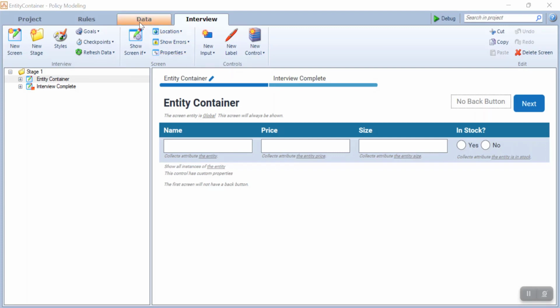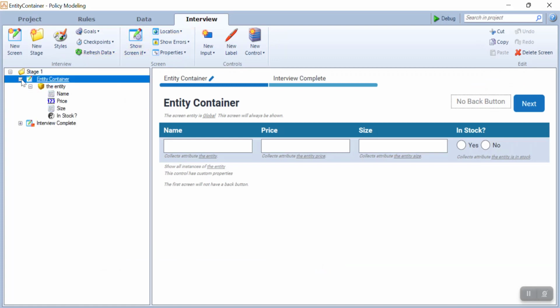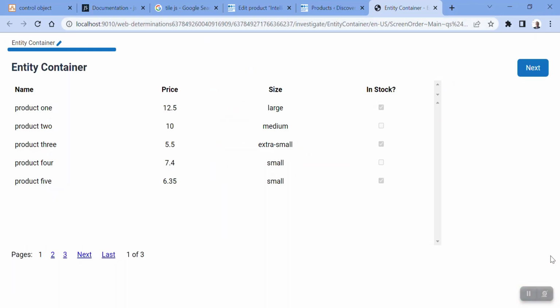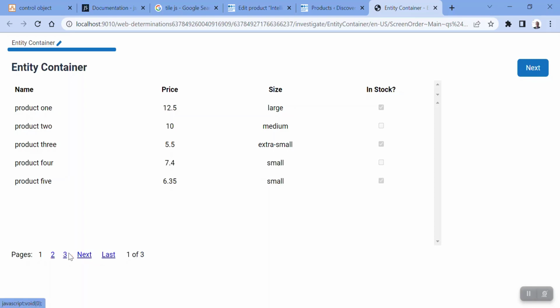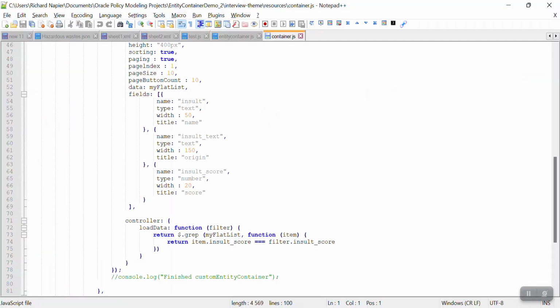So in this very short demo, we're going to look at an example entity container. This entity has 4 attributes, 2 text, 1 number, and 1 Boolean, and I've given them all names. And then I've placed them on a screen with a standard entity container, and I've added my 4 attributes. I've also added 2 custom properties so that I can pass that information to my JavaScript. The JavaScript results in a very basic layout like this with 5 rows per page of my 4 attributes, but I do have a paging utility here, so I can scroll through the 13 different rows, and I've set the page size to 5 rows. So this is an added benefit for the end user.